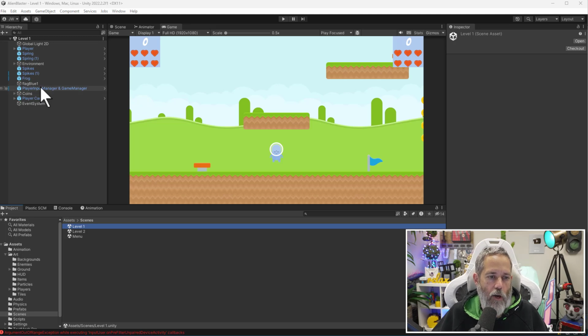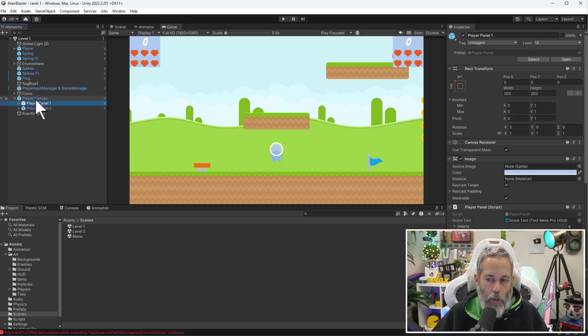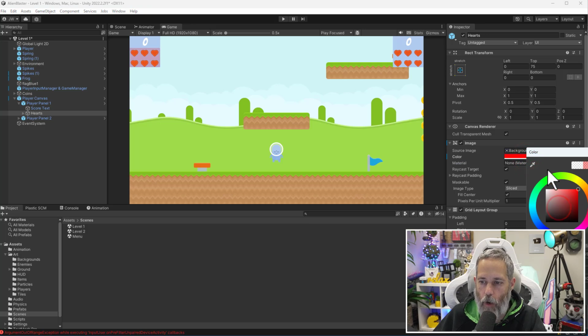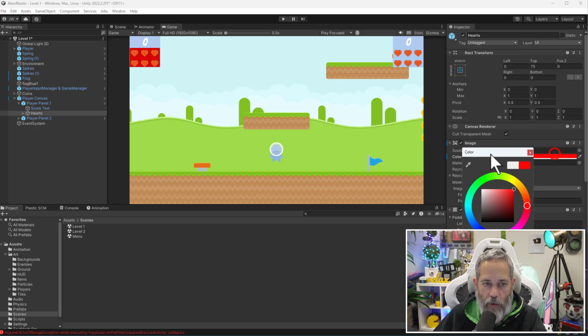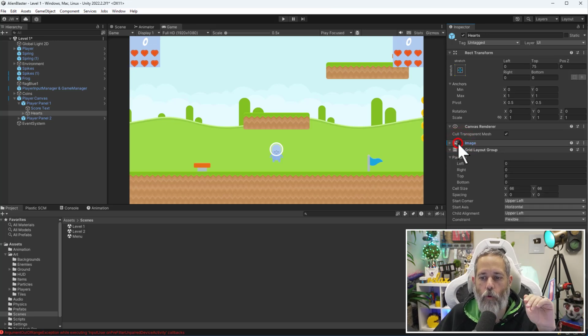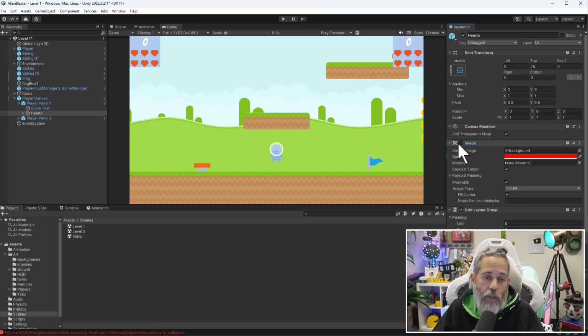So let's go find our player canvas and then our player panel, and then I'm going to expand out and find the hearts object. We have this image here that I didn't disable, and if I turn it on, you might see that little outline that appeared. But if I change the color to a nice bright red and then crank that alpha up so that the alpha is at 255 and it's not transparent at all, then it's very obvious. If I click that on and off, you can see it becomes very clear that there's a big giant red flashing thing there, and I definitely took some damage.